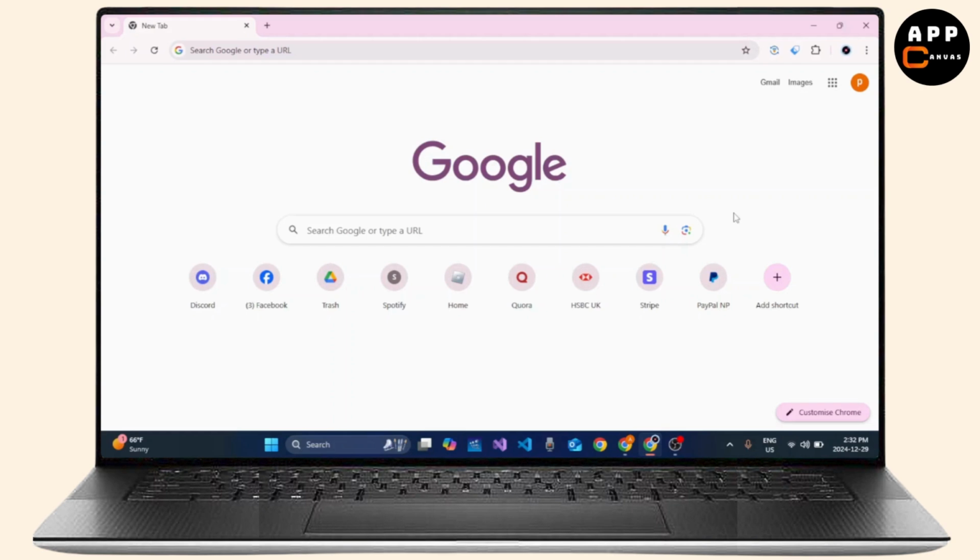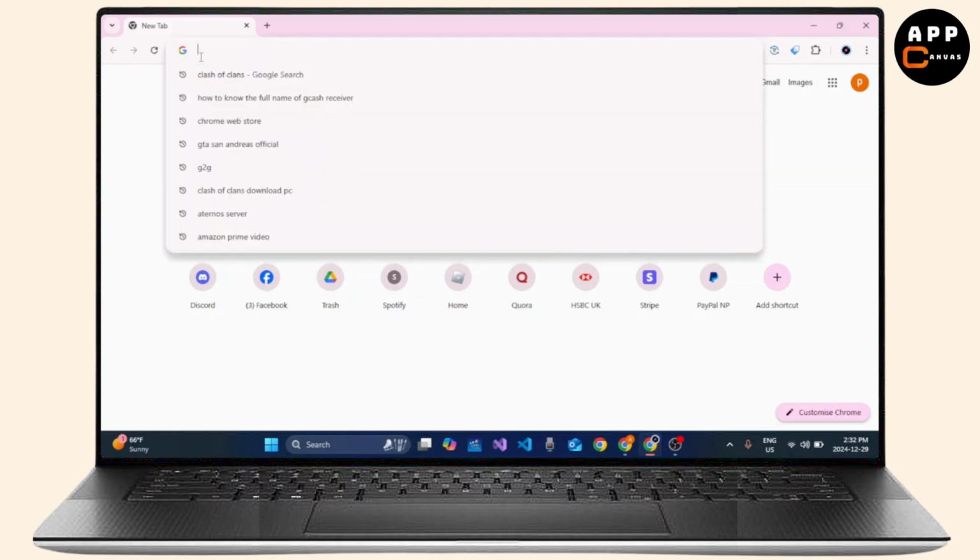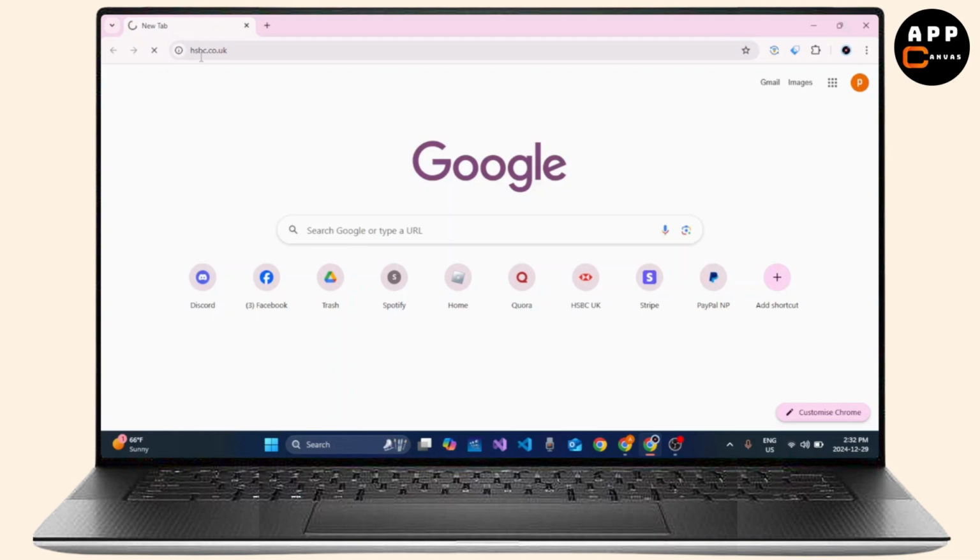First, launch a web browser on your device or PC and click the search bar. Type hsbc.co.in or simply you can type in UK as well and press enter on your keyboard.